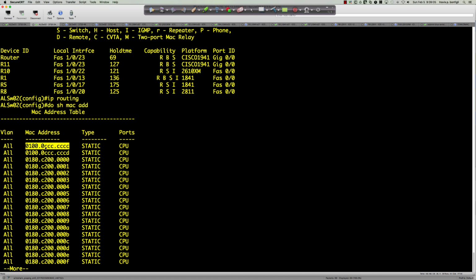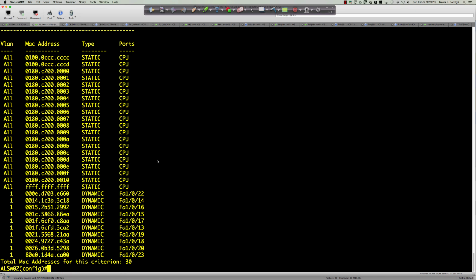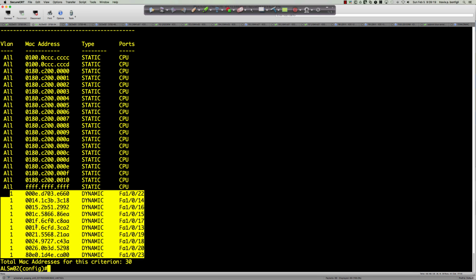But the important takeaway right here is here are those static MAC addresses, specifically CDP, VTP, PAgP. They're all going to use this multicast layer 2 MAC address, and that's why it is a static entry, and that is in contrast to what we call a dynamic entry. And you can see we've got some dynamic entries down here.